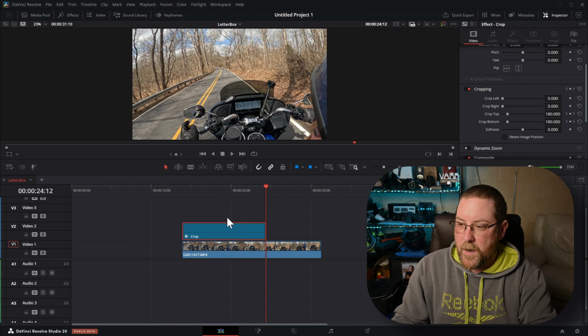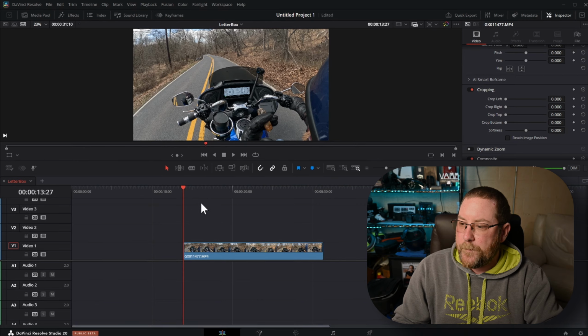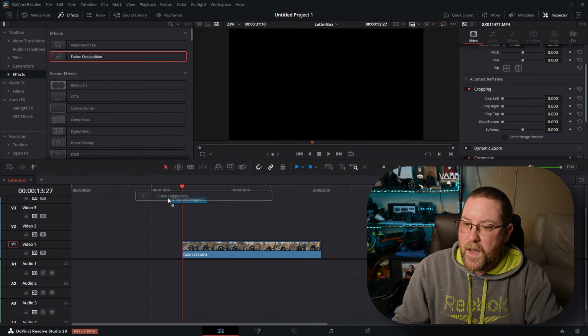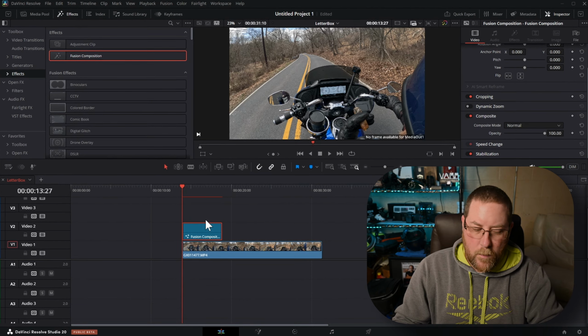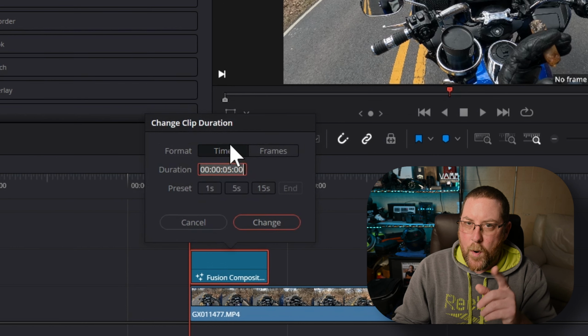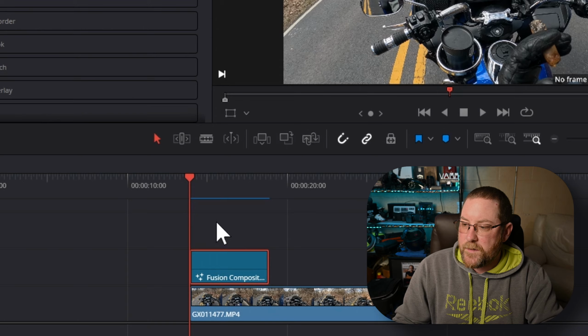So I'm going to click on my crop, backspace to get rid of it. And we're going to come back into Effects. And instead of grabbing an adjustment clip, we'll grab a Fusion composition. We'll drag it on. We can press Control D, make sure it's 5 seconds. This part's kind of important. Make sure you do this. Cancel that out.